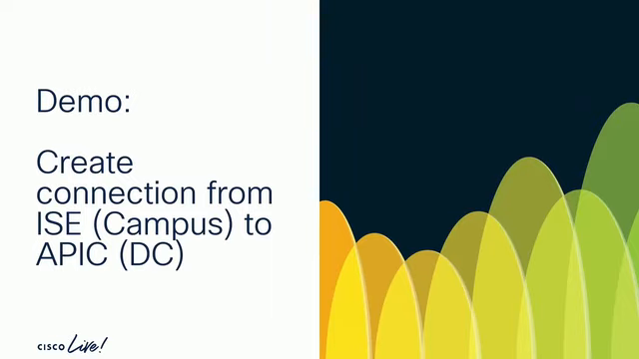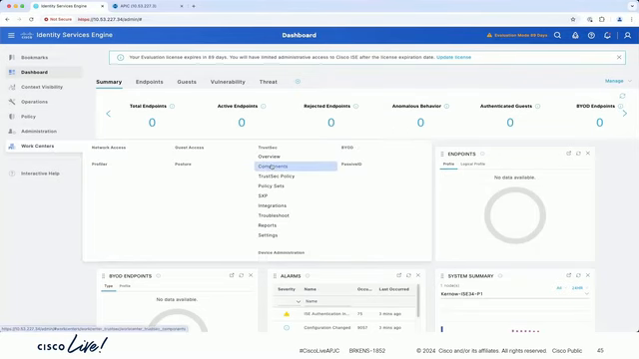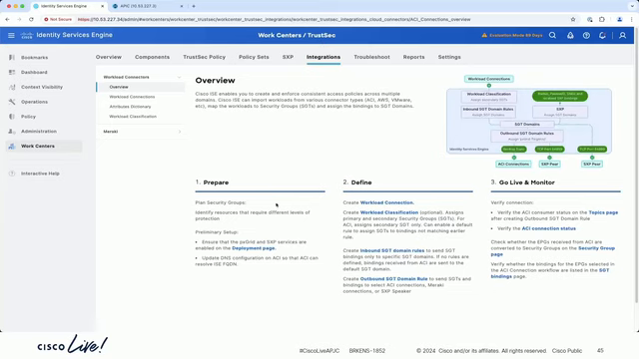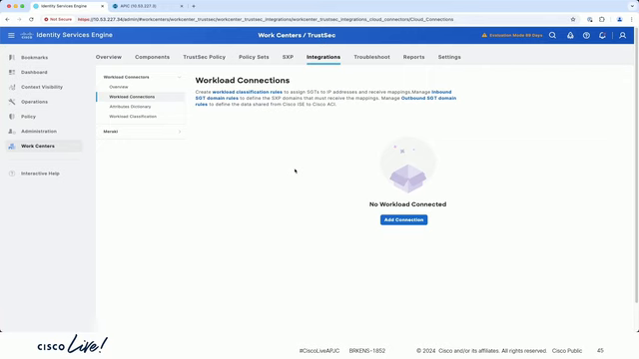So let's have a demo then, connection from ISE to APIC. In Identity Services Engine, under TrustSec, we have this Integrations menu. This is brand new in ISE 3.4. And we have these connections, workload connections. So we don't have any connections at the moment.